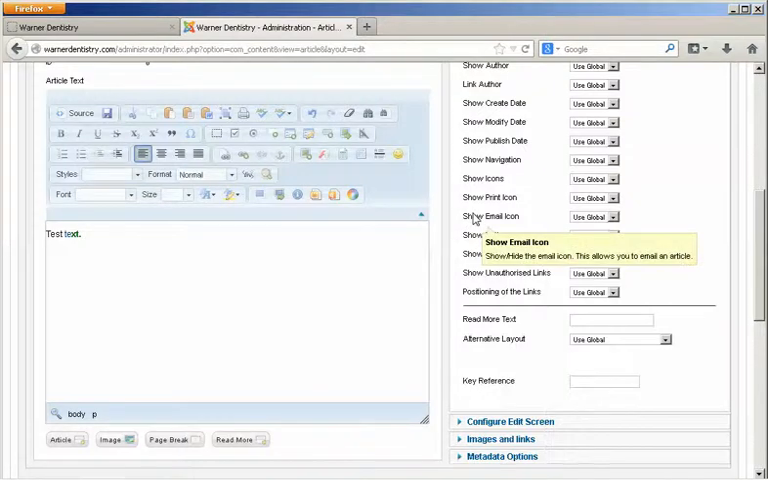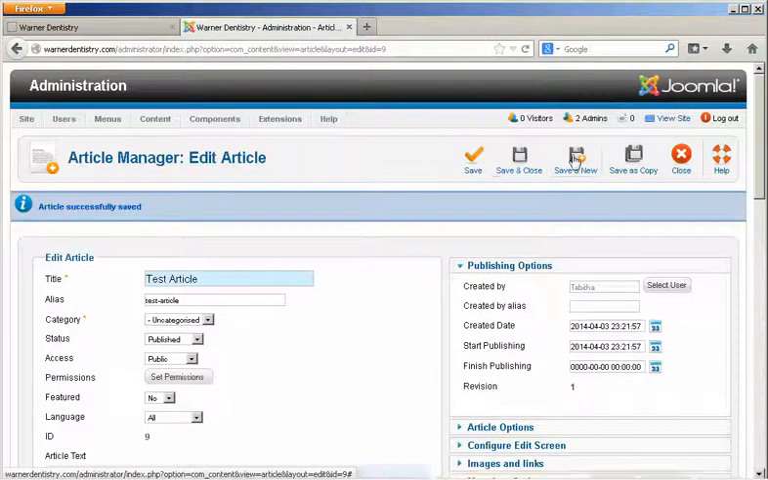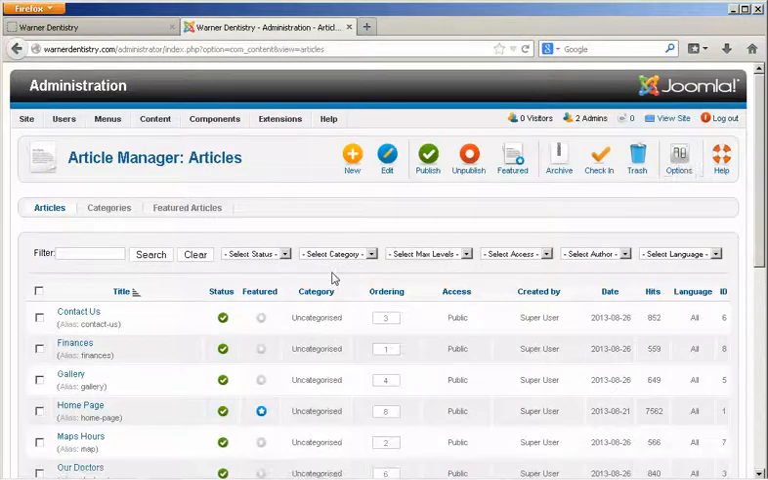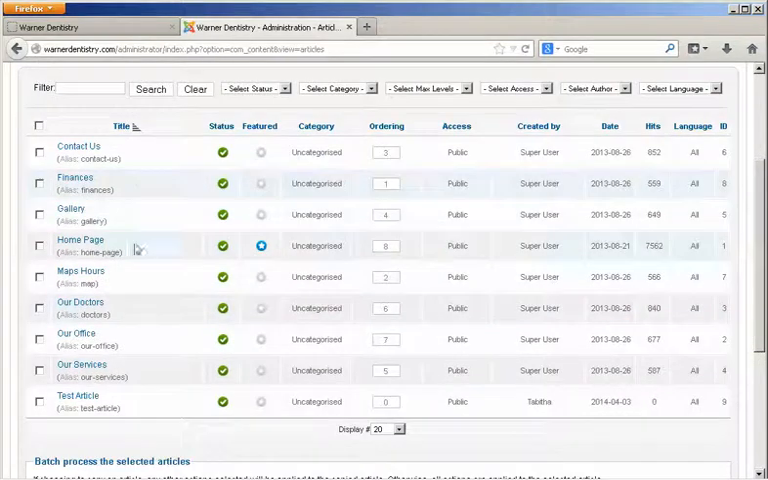Once you've done that, what you'll do is click Save. That'll save the article. You can also click Save and Close if you're done. If you wanted to just make sure you saved your progress, you can click Save. If you click Close, this will take you back to the article manager. And this is where all the articles that are on the site are listed.